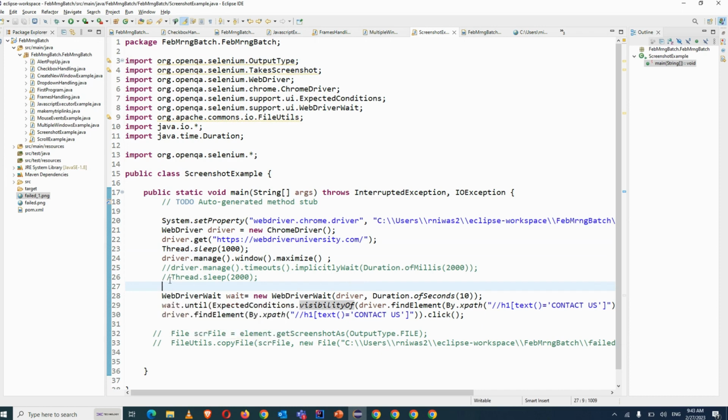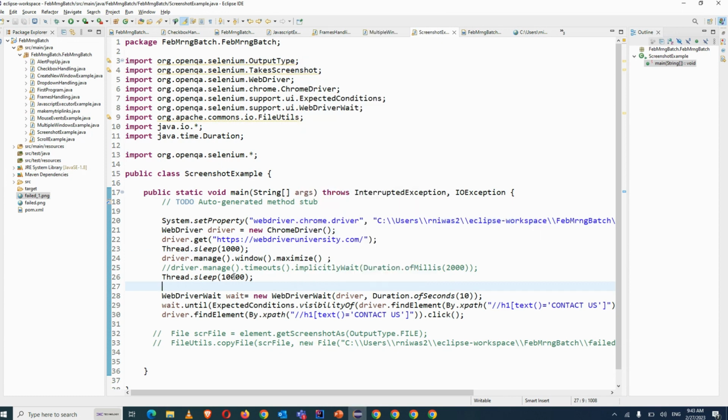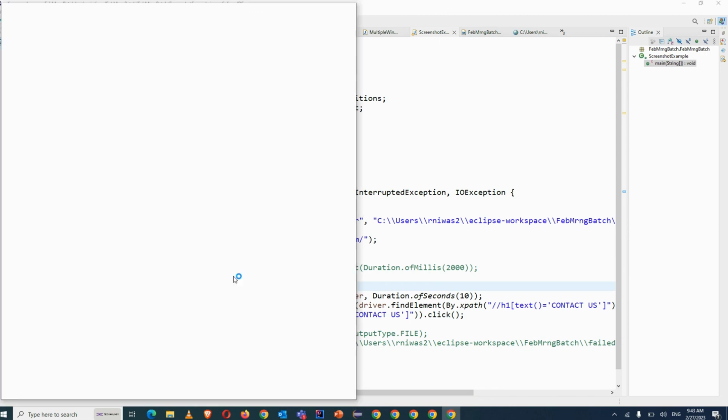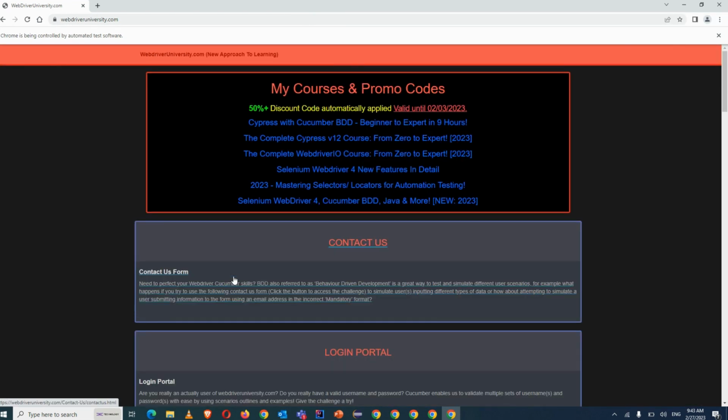And if I mention Thread.sleep with 10 seconds here, I'm trying to explain the difference. If I click run as Java application, it will wait 10 seconds, hard coded. Because the element is already present on the website, but still it is waiting 10 seconds, and it is slowing the execution.